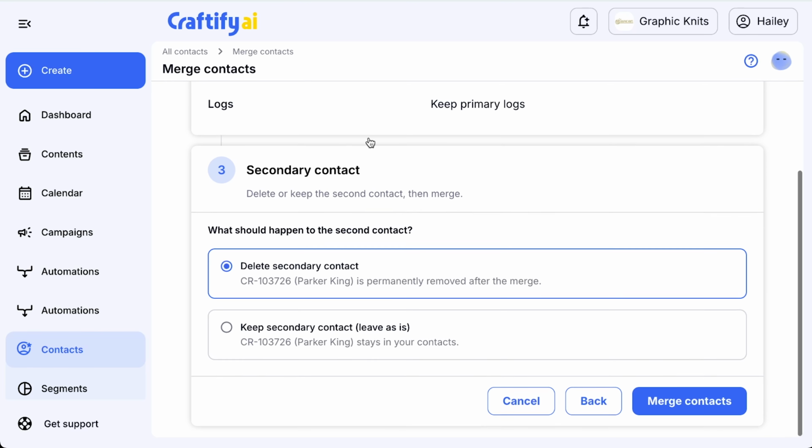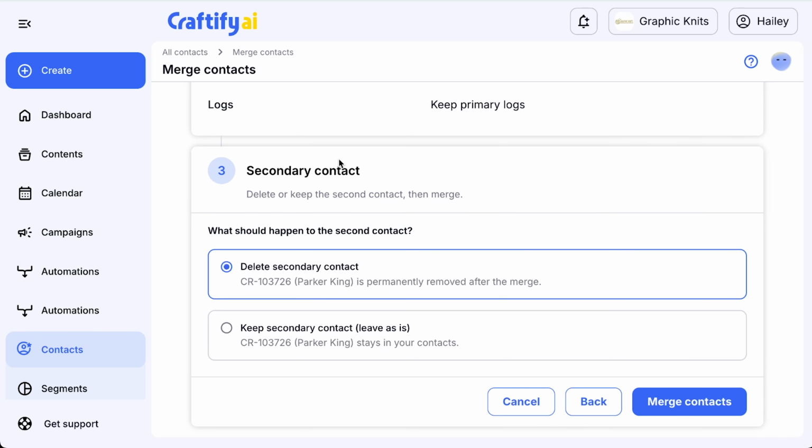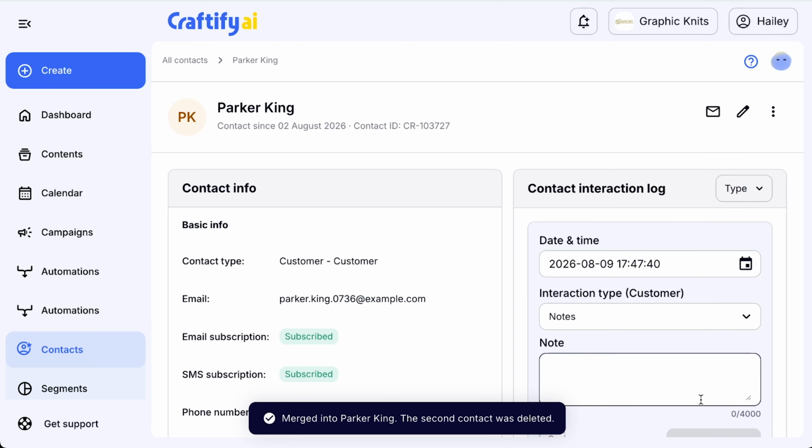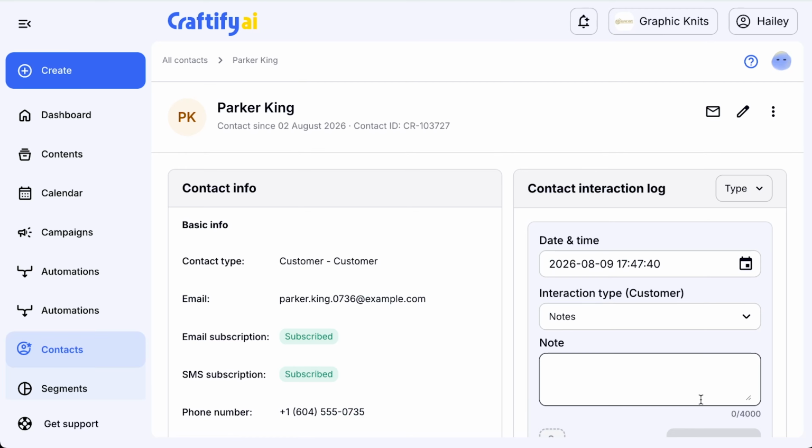And then what are we going to do with the second contact? Would we like to delete that second contact, or would we like to keep that and leave it as is in our contacts? So since we're merging, it's best to go ahead and choose delete, and we'll go ahead and merge those two contacts. So now Craftify AI is going to merge these together, and then it will give us the output of the new contact that's been created based off of merging.